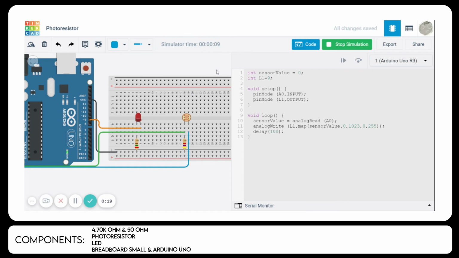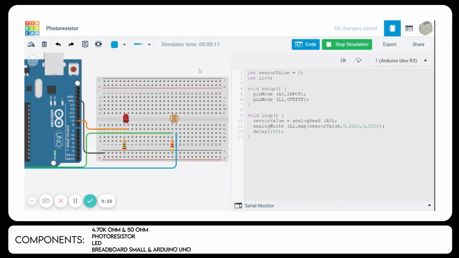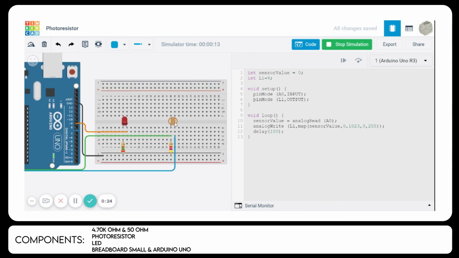Now, for us to know if our LDR or photoresistor works, select the photoresistor and then change the brightness. The higher the light, the lower the resistance value of the resistor, so the LED will become brighter. Okay, so that's it for our photoresistor.